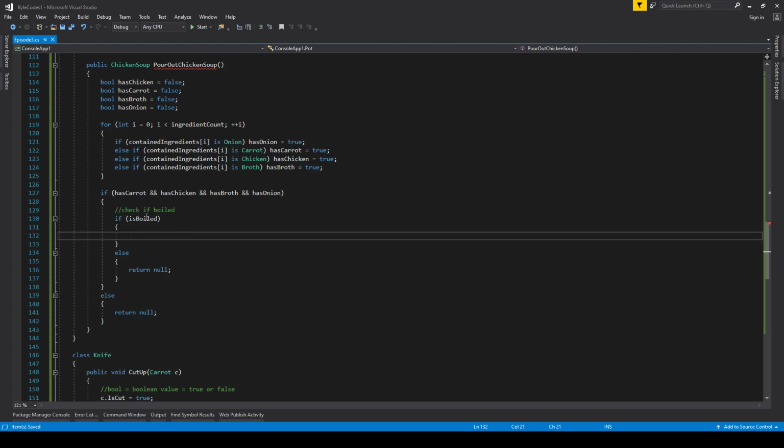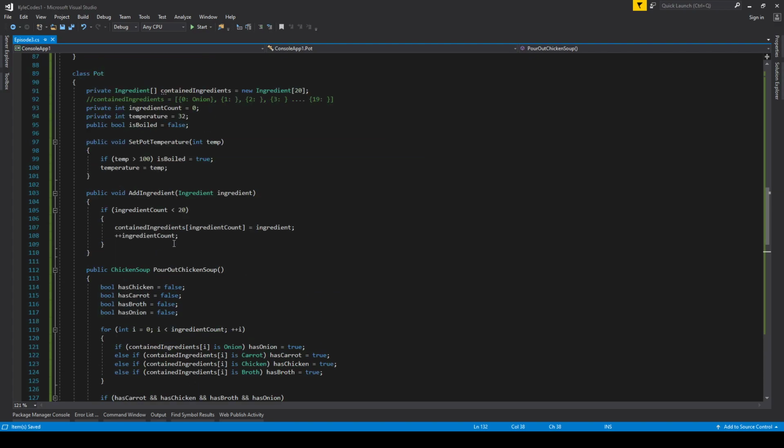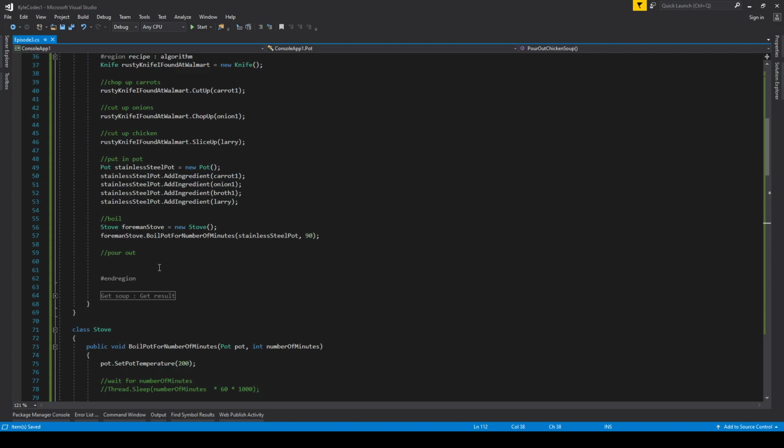Good. If it is boiled, return new chicken soup object. So this is the correct code path. We want to be here. We want to ensure that all this stuff takes place. It contains all the proper ingredients, and it is properly boiled so that we can return chicken soup. So we want that. We want pour out chicken soup. So now we can go up here and say stainless steel pot, pour out chicken soup. And it returns a chicken soup object, possibly. My chicken soup equals stainless steel pot, pour out chicken soup.